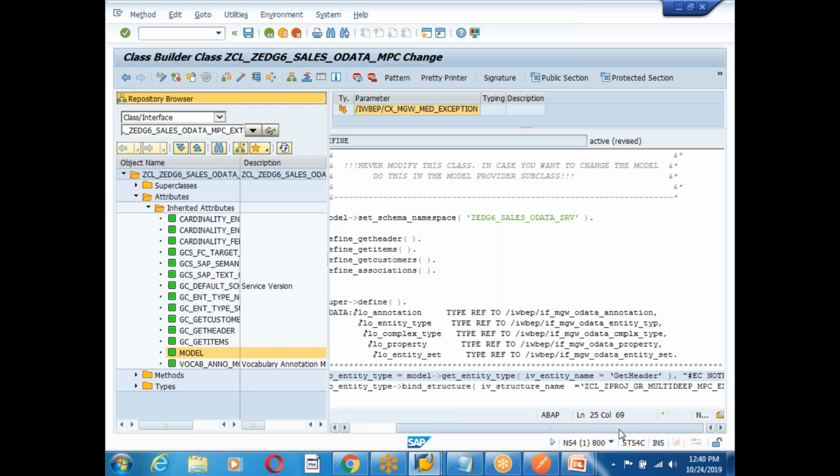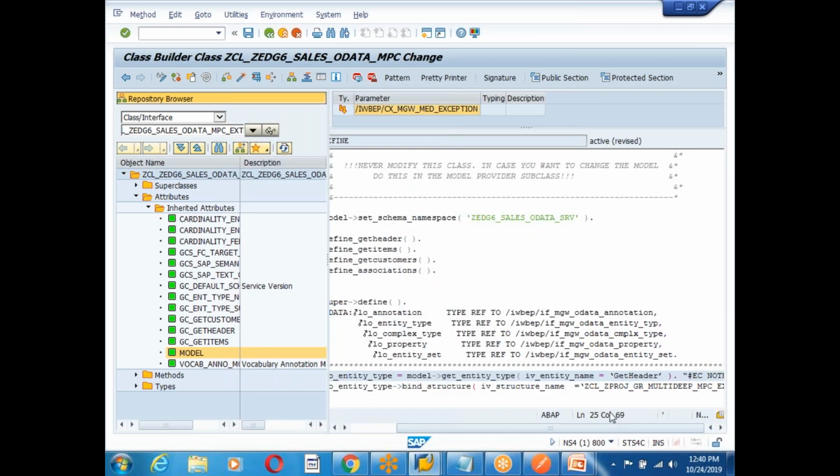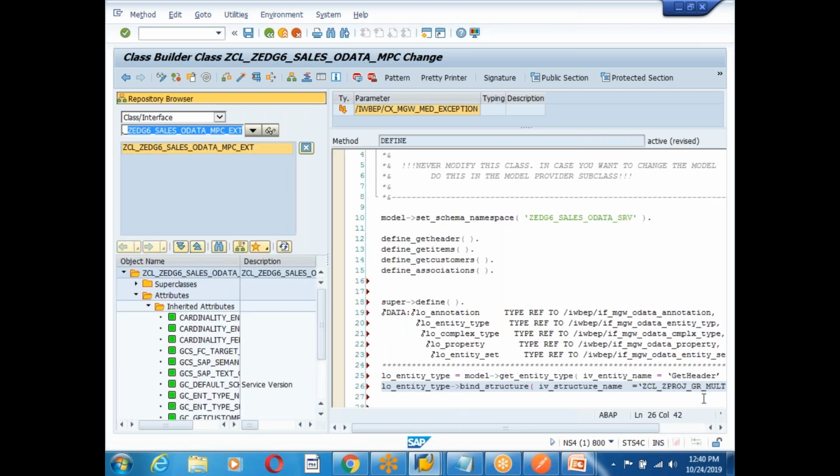Okay. Then we need to go to the bind structure. Structure name equal to our structure name. This is our structure name, maybe your model extension class. This is our extension class. Control C, and your structure is here.